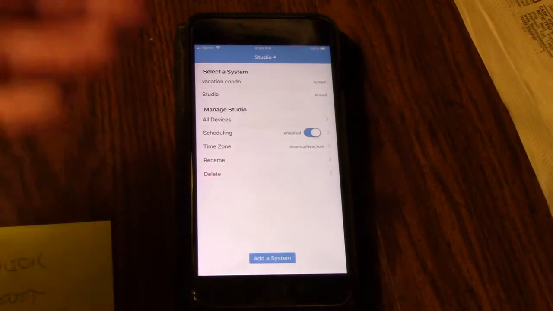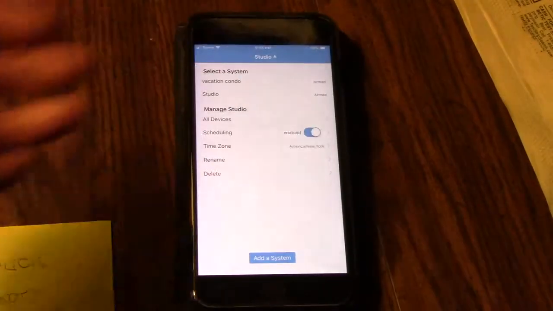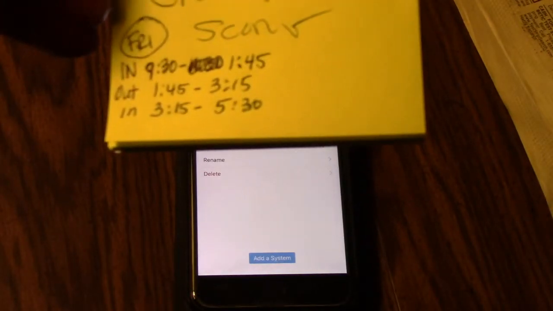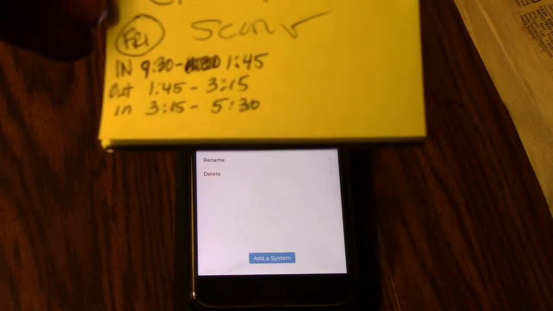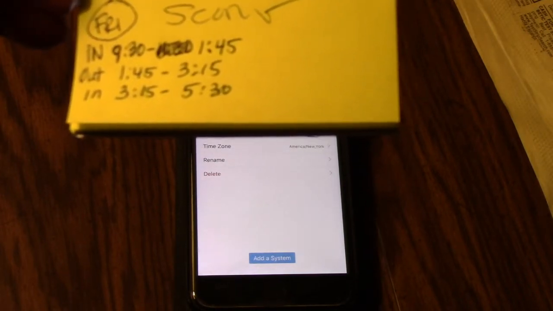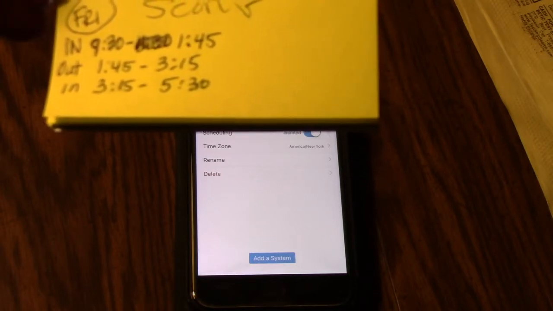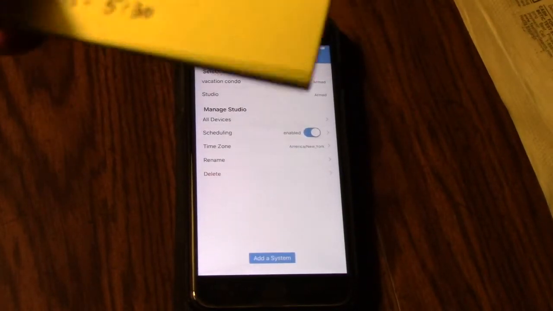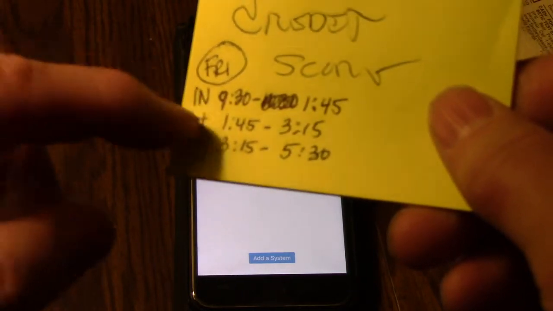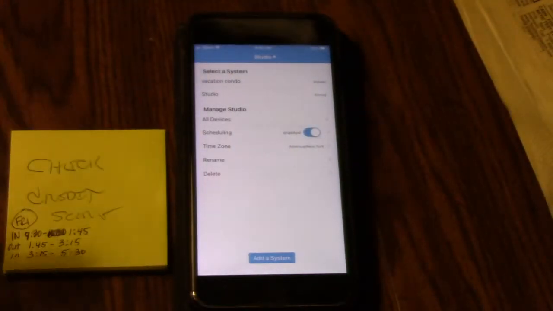But what I really want to do is schedule when the system's going to be on and when it's going to be off, because my girlfriend is going to be there on Friday. She's going to come in from 9:30 until 1:45, out from 1:45 to 3:15, and then back in from 3:15 to 5:30. So obviously when she's in the studio, I don't need the surveillance cameras on. She'll just be activating them the whole time, and it's going to waste the battery. So what I want to do is have the system switched off for these 2 time periods and on in between. Well, how do I do that?